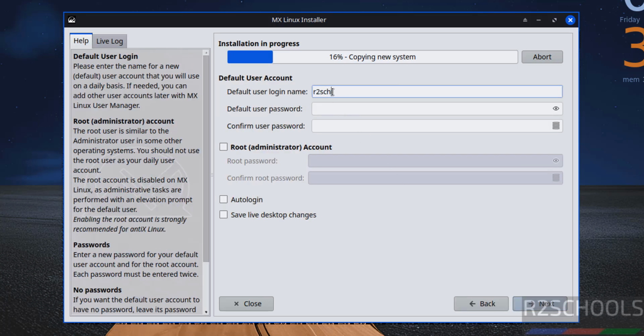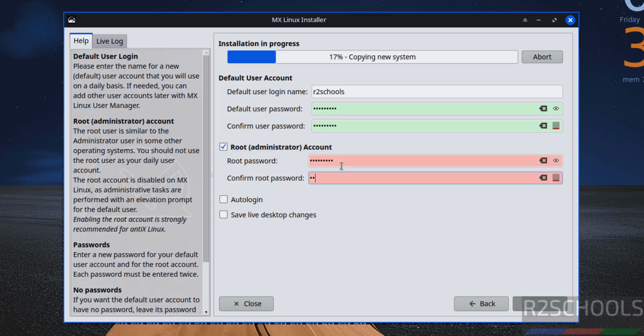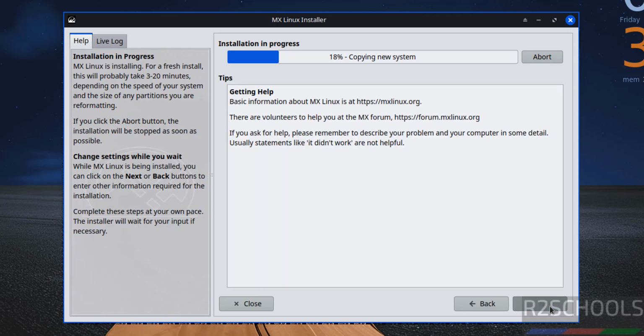Now we have to create or set up a user. I am giving the username as r2schools. Then provide the password for this user. Confirm the same. Then if you want to enable the root account, you have to select this checkbox and provide the password. Set the password. Then click on next. See, all done. Installation is in progress. See, this will take time.